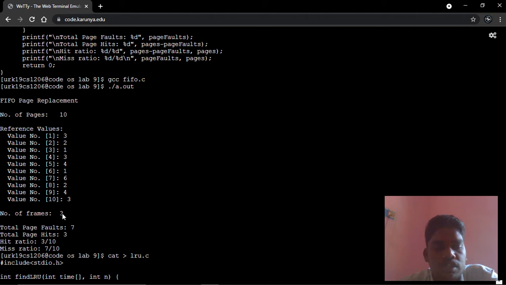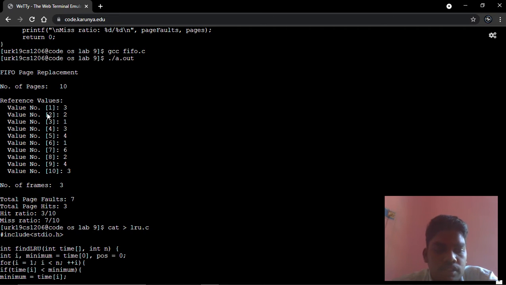Because we have 3 frames, the hit ratio is 3 by the number of pages, which is 10, and the miss ratio is 7 by 10. The page fault ratio is 7 by the number of pages, 10. So out of the total of 10 pages, 3 will be allocated and 7 will not be allocated.